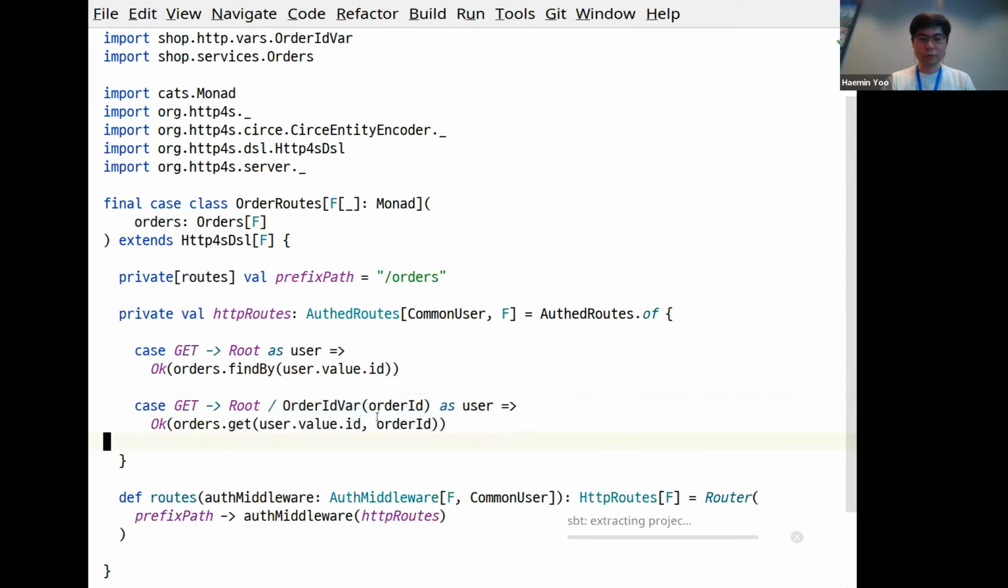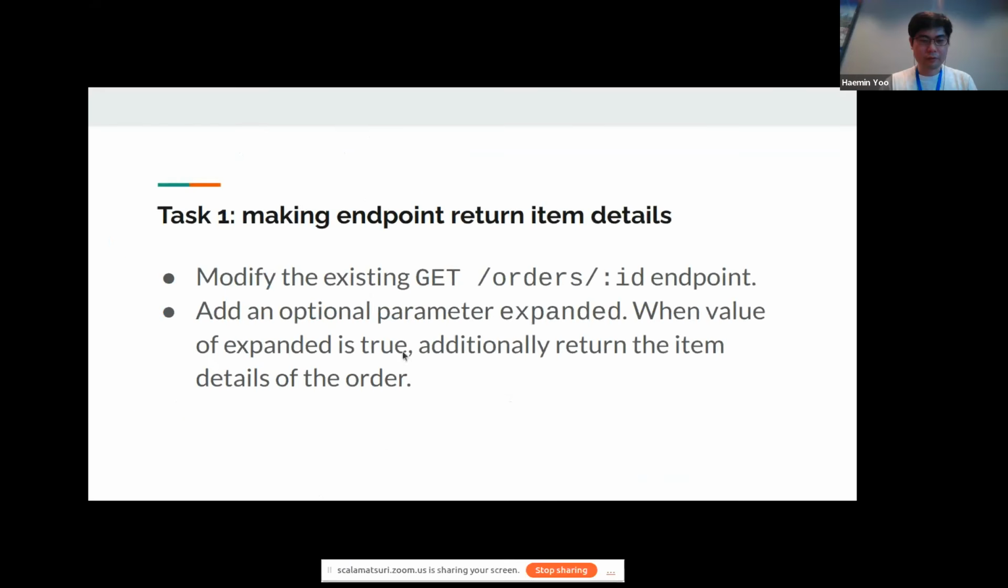If you look at it, it's an auth route, so only authenticated users reach this route. It's a GET endpoint with the order ID. The task is to modify the existing GET orders ID endpoint and add an optional parameter, expanded. When expanded is true, I should return the item details of the order.